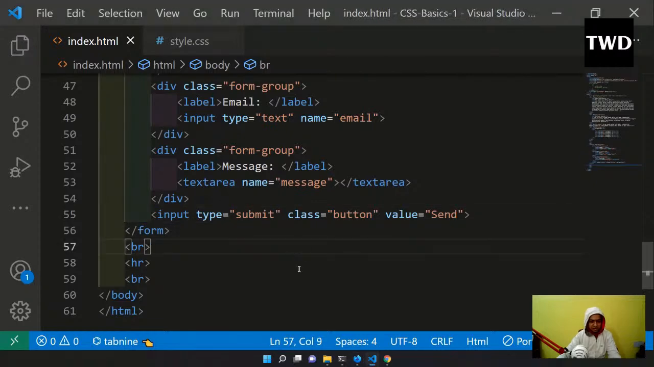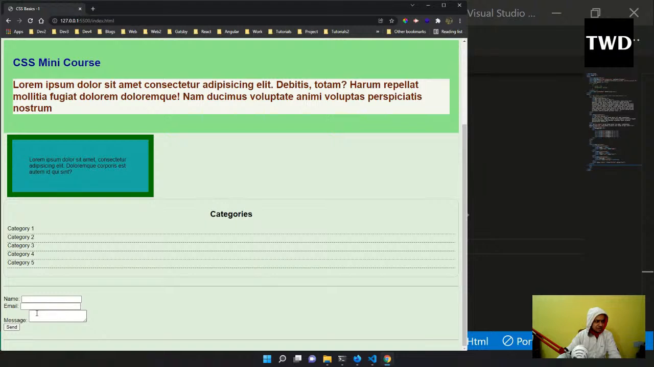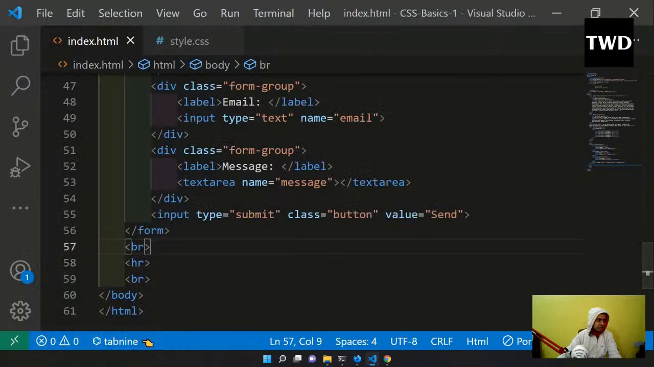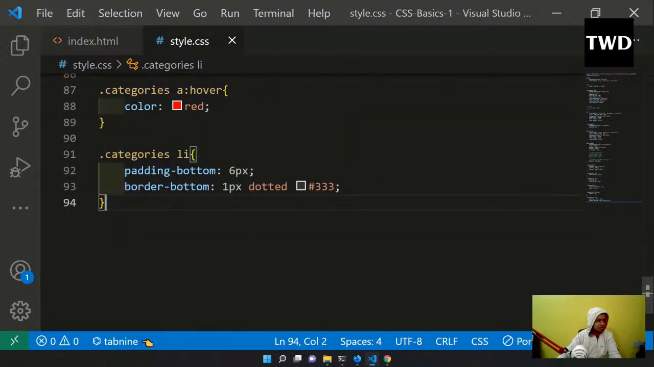So let me complete it. Input type button, so that we can. So this is just a simple form. We have not given anything in here. Now we are going to style it, because this is a CSS class. And we don't want ugly things here. See, this is such a good looking thing. We don't want any ugly looking things here. CSS is all about beautifying things.